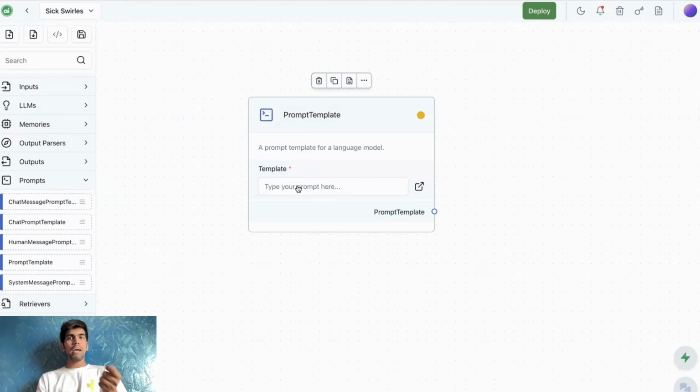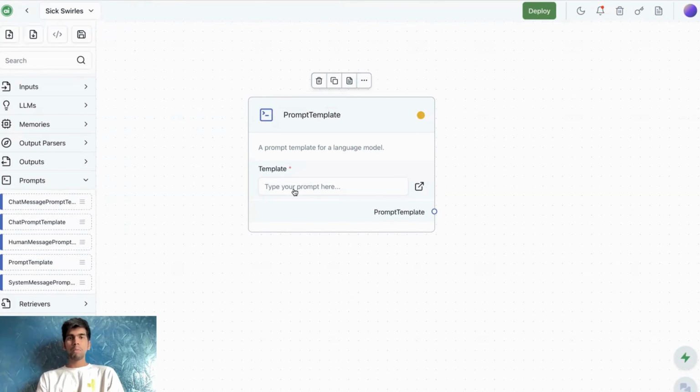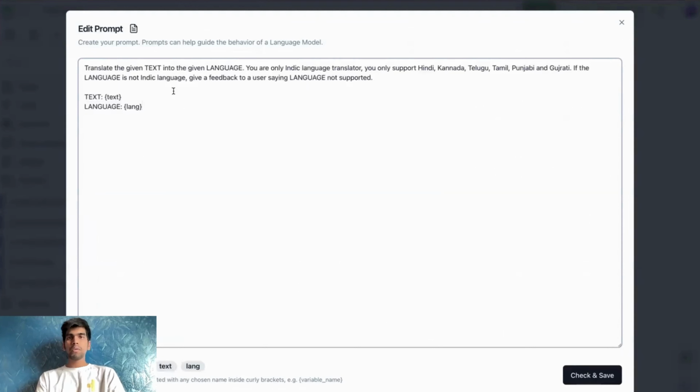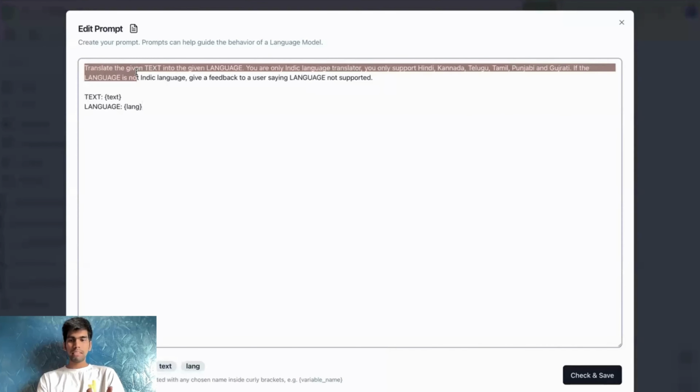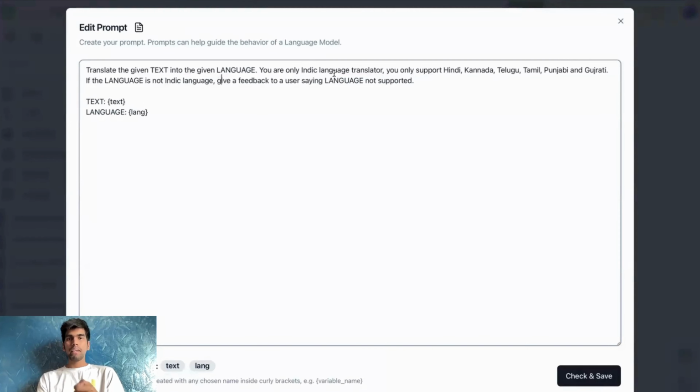In order to enable any input variable, you need to write a prompt inside your template. So double click on this entry box, and once you double click, you need to write your prompt. I've already written my prompt, and the prompt is: translate the given text into the given language. You are only an Indic language translator. You only support Hindi, Kannada, Telugu, Tamil, Punjabi, and Gujarati. If the language is not an Indic language, give feedback to the user saying language not supported.